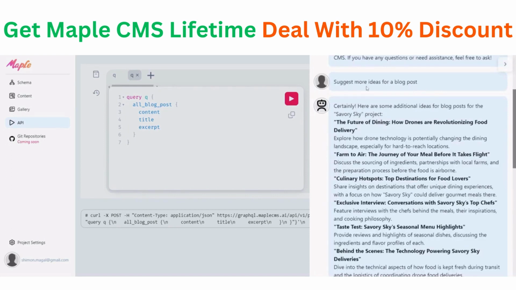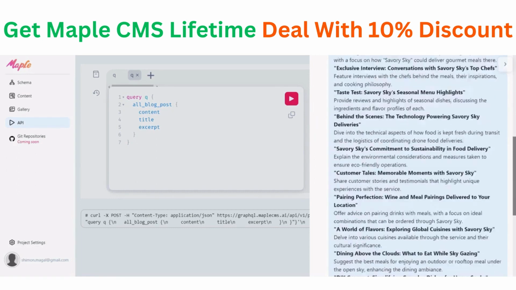I just asked to suggest more ideas for a blog post, but it gave me these great ideas about Savory Sky, because it understands the brand because of that first blog post. So now it can help me in generating new content. It can actually help me create the full blog posts if I want. But let's do something even cooler than that.